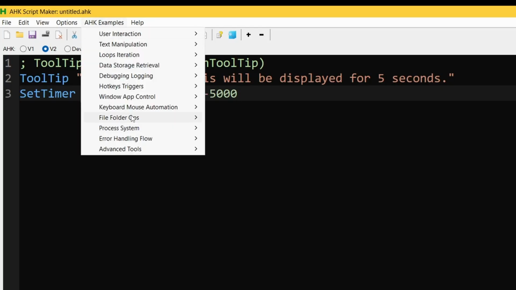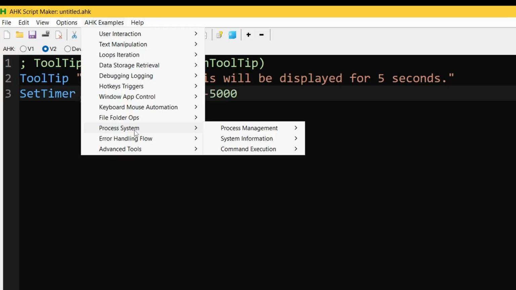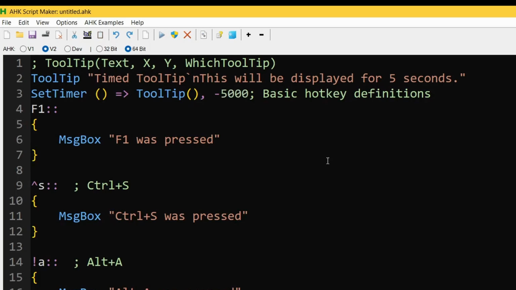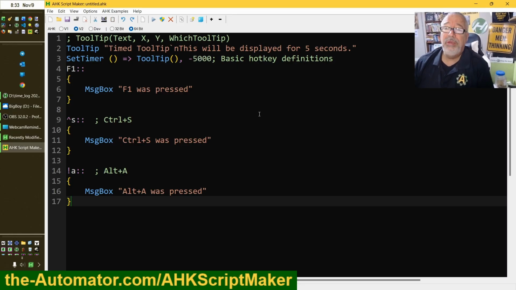Like I said, I don't know if all these are filled in yet. This is our grouping and what we're figuring. Basic hotkeys. Let's see if that, oh, there we go. So I think that's going to be hugely helpful.